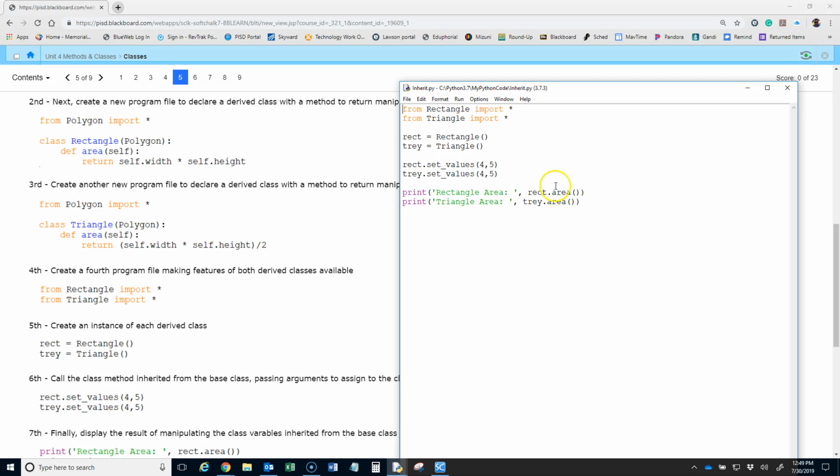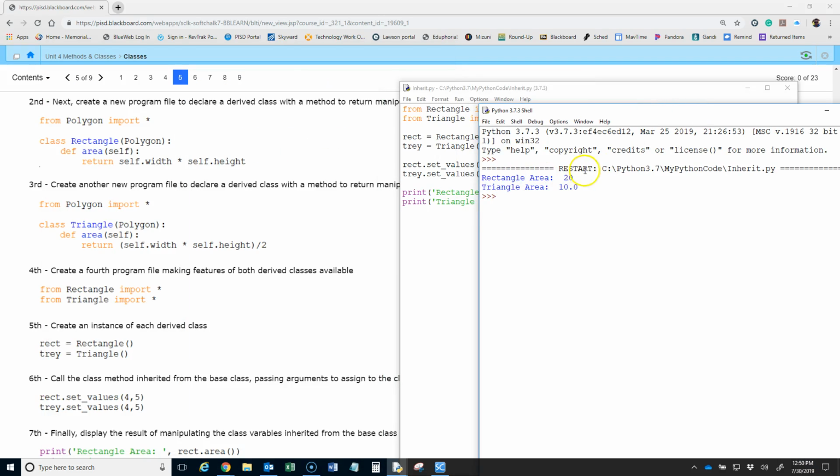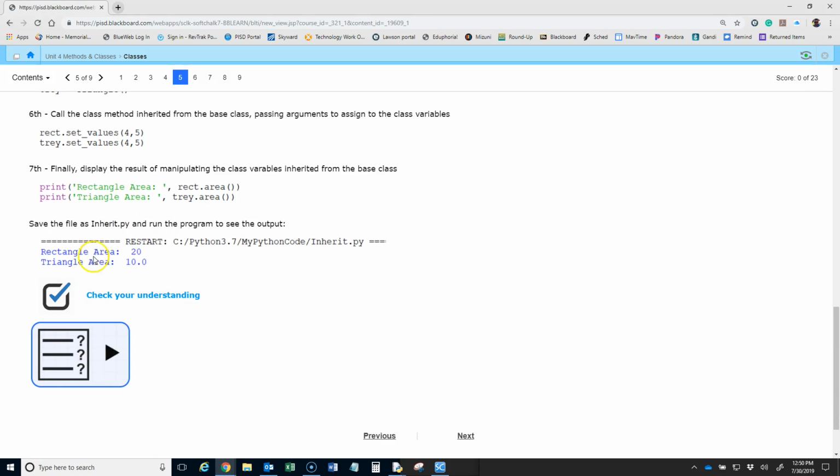So now I call setValues and I'm passing it my numbers. Then I'm going to print out rect.area. That is going to go to my rectangle class file, and it is going to calculate the area based on what I put in that particular area method. And then here tray.area, and that's going to calculate based on that one. So when we click run, here we have our rectangle area 20, triangle area 10. And if we come down here, we have our code. Matches, everything looks good.